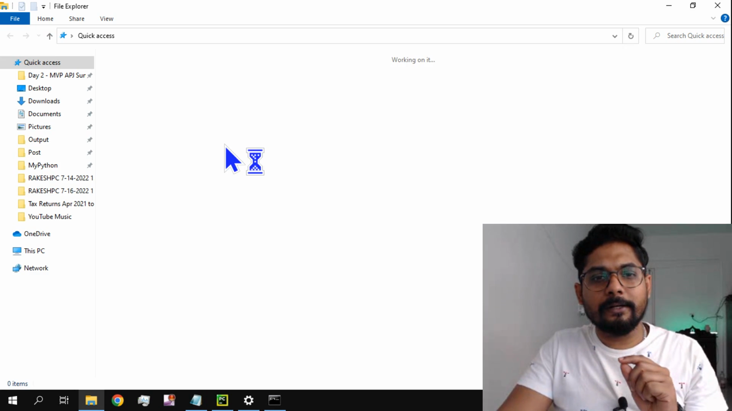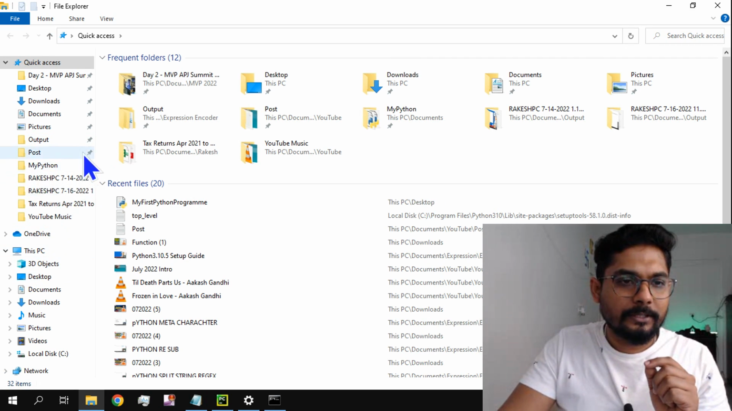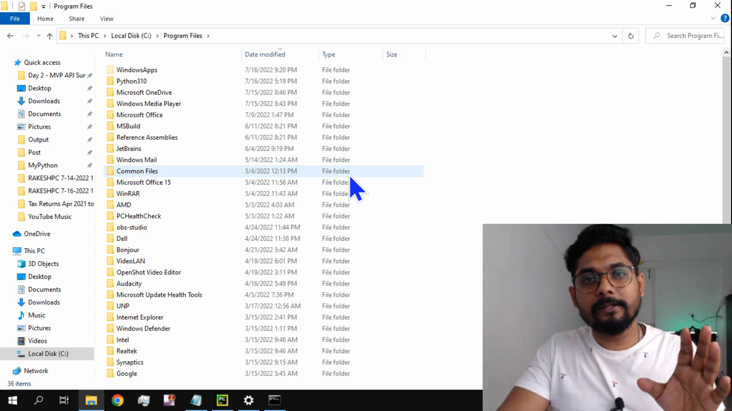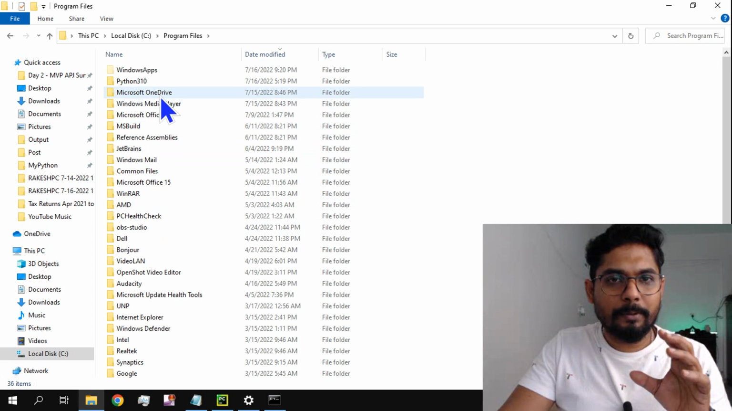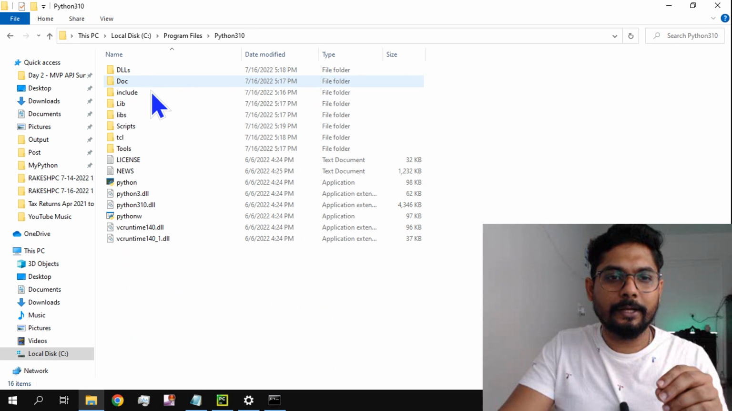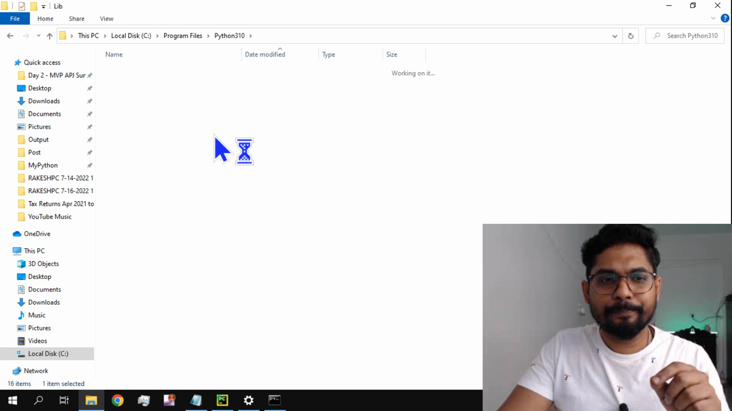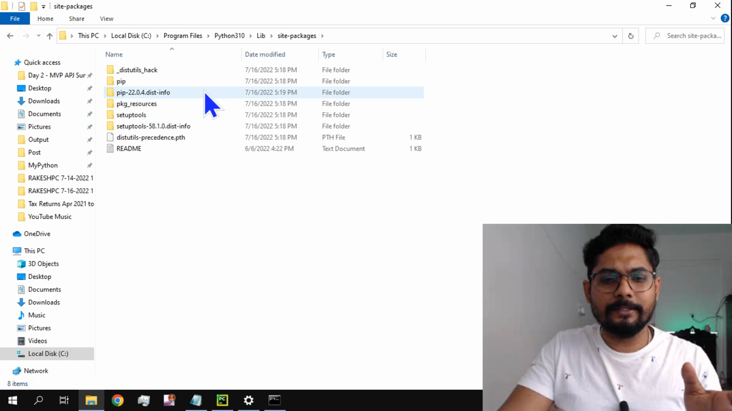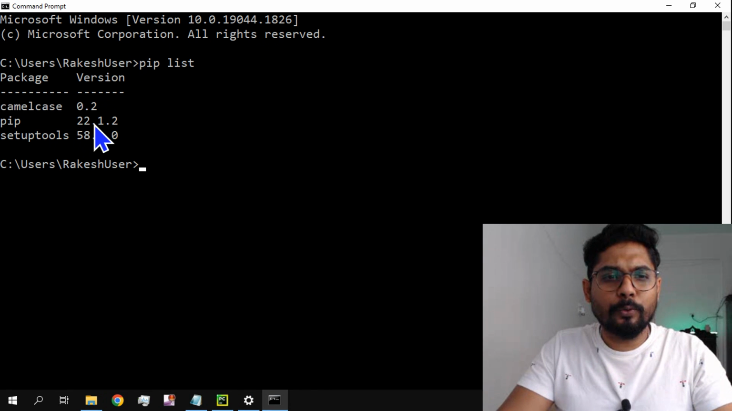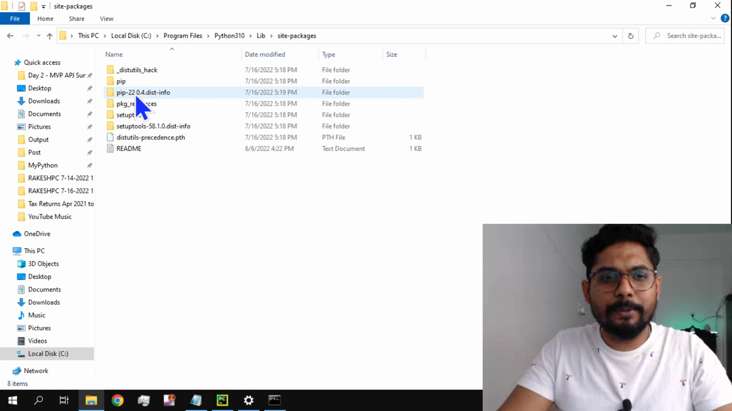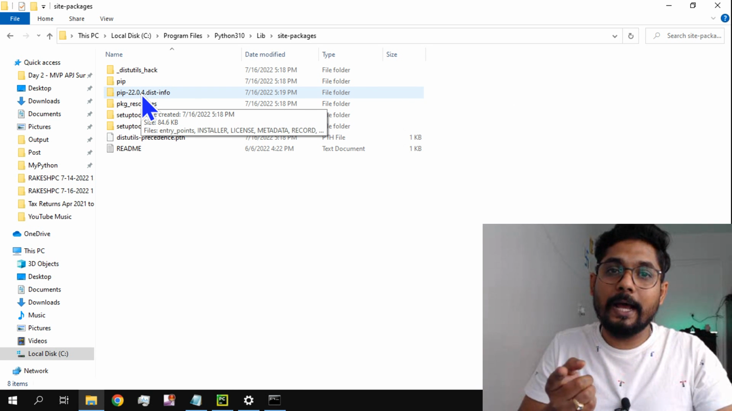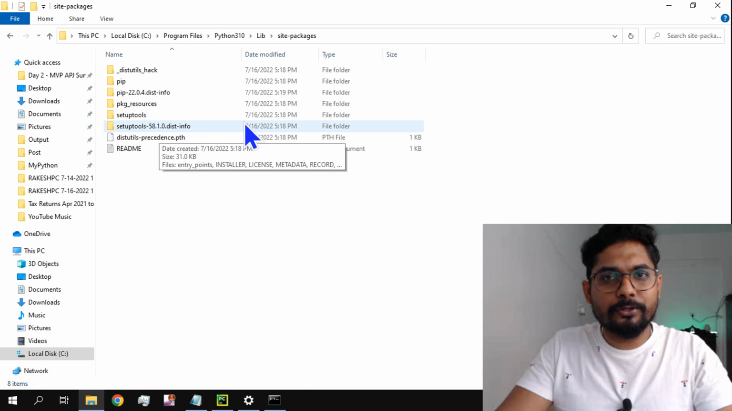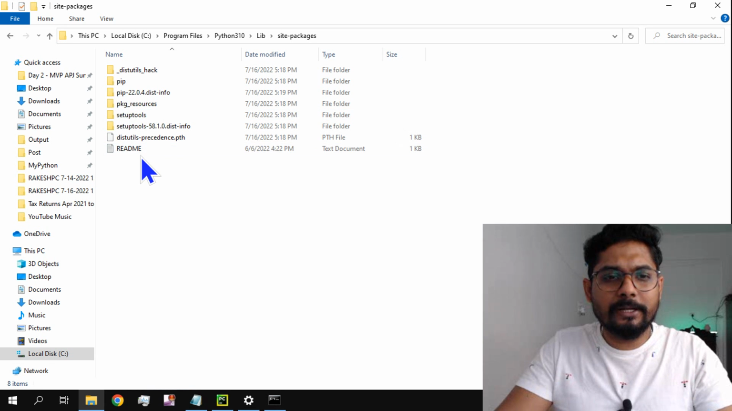Now when I went to my location, which is C drive, and if I go to program files, I have done a custom installation of Python, and all my program files are there inside Python 3.10. Here if I go to Lib, and then site-packages, I do not see, for example, pip 22.1.2. Here I see pip 22.0, not 1, so it has the older one. Next it says setuptools 58.1.0, that is the same, but camel case is not there. See, camel case is also not there.